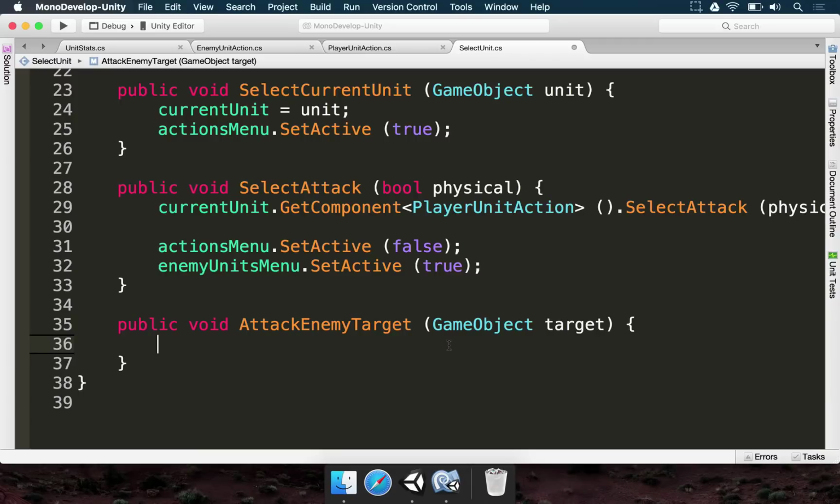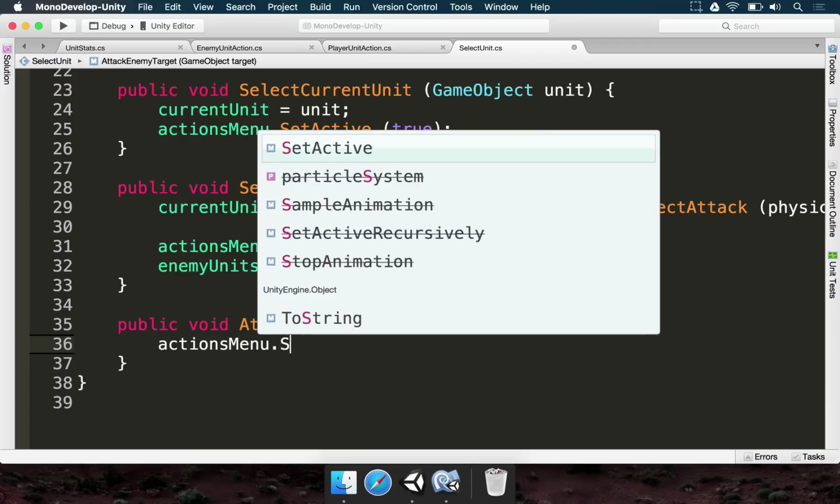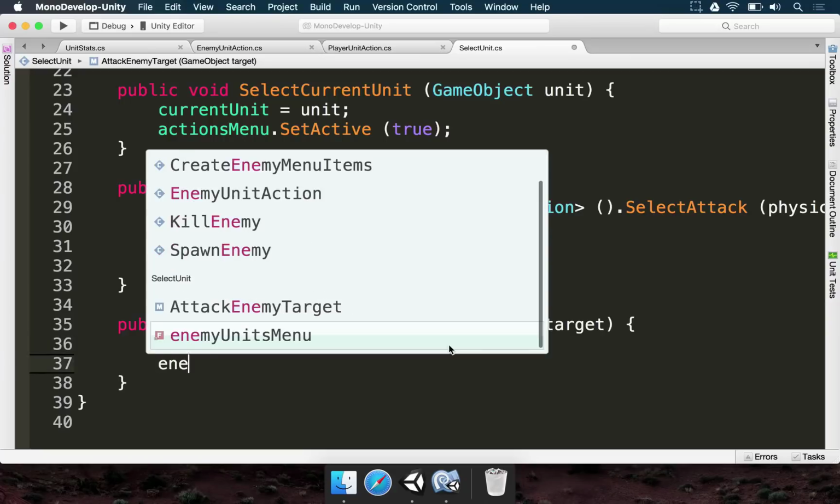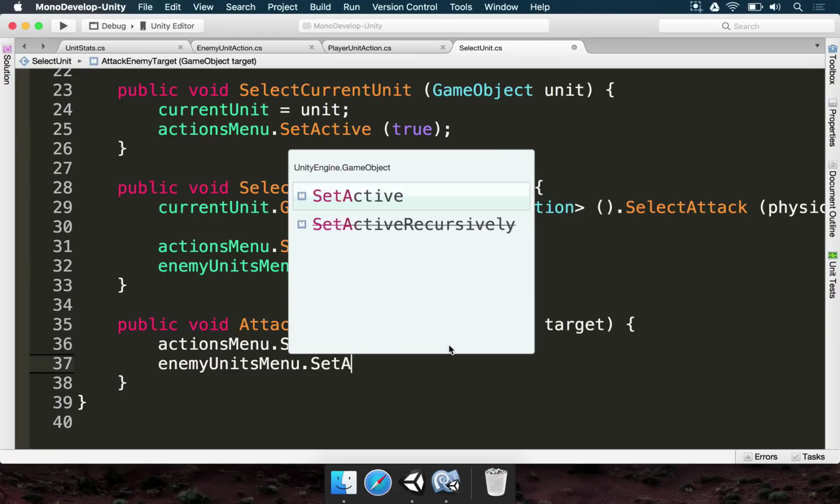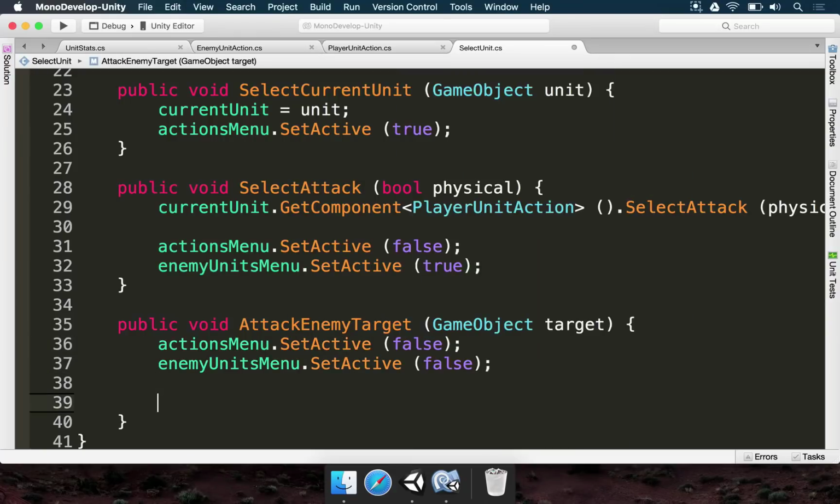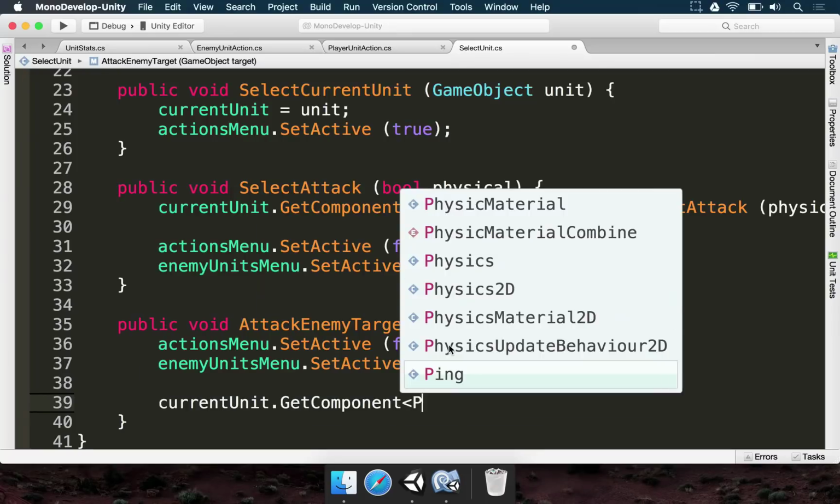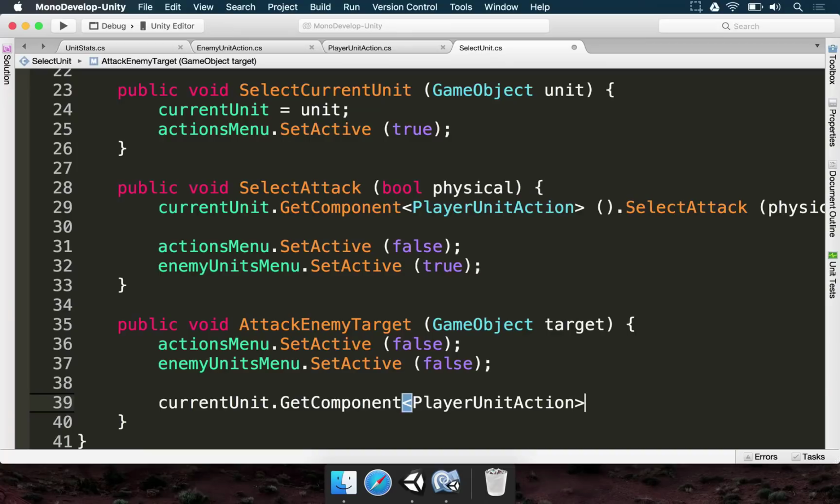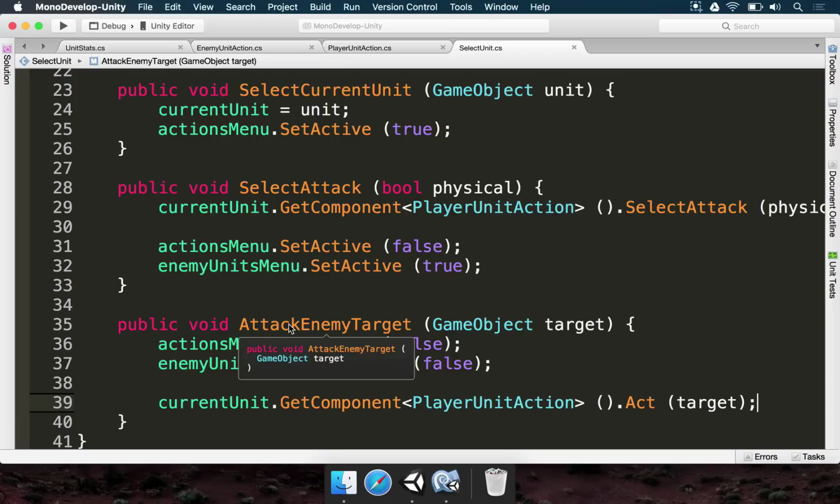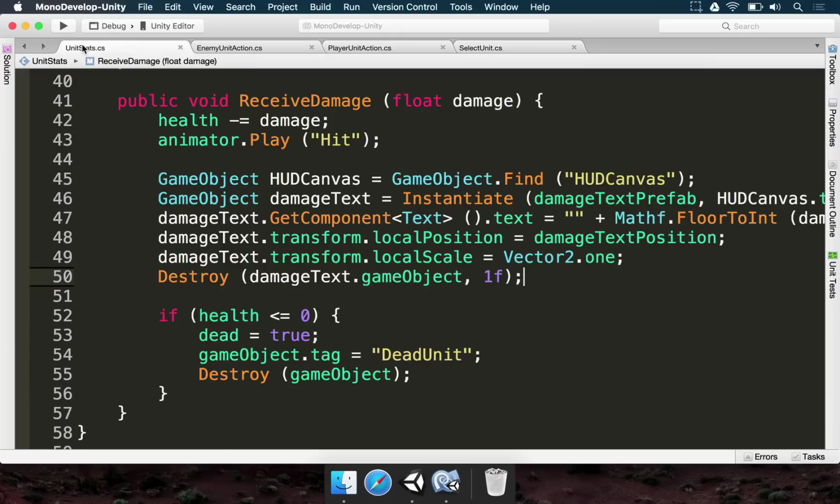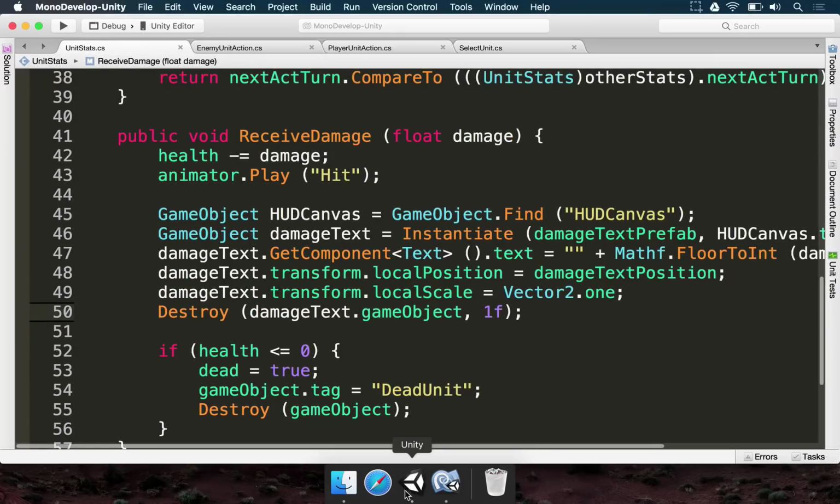Okay, now here we type actions menu dot set active false, enemy units menu dot set active false as well, and finally current unit dot get component of type player unit action dot act over the target that the player selected. Okay, this is basically what we need for this select unit script. And now that we have this complete, we can move on.